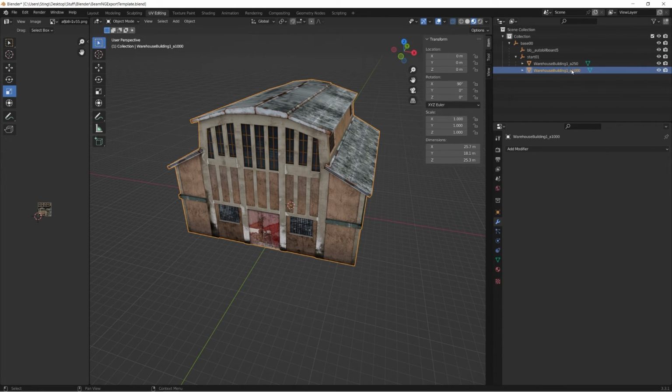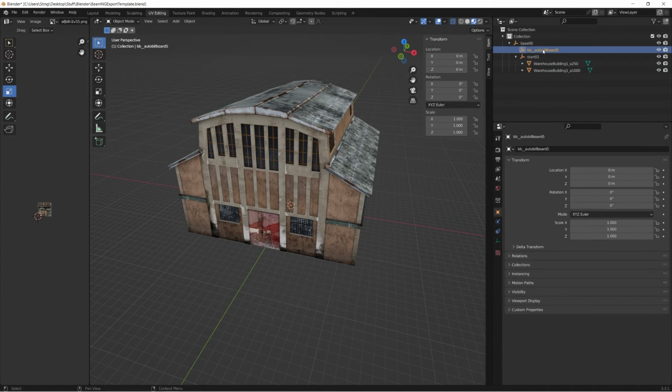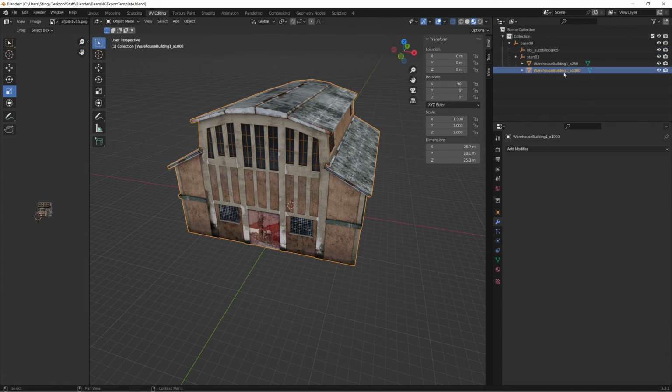This one, they're like different distances. So this is the main quality of the model. And then this one is the second LOD, if that makes sense. And then this is actually the third LOD. This one acts as just a 2D texture. So this is like the minimum LOD that you can do. So we're going to leave the 1000 one good.